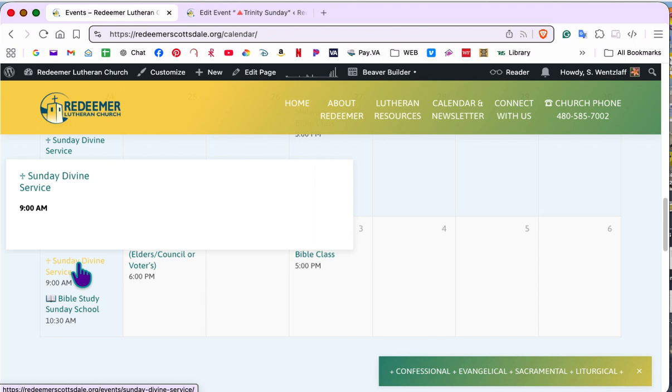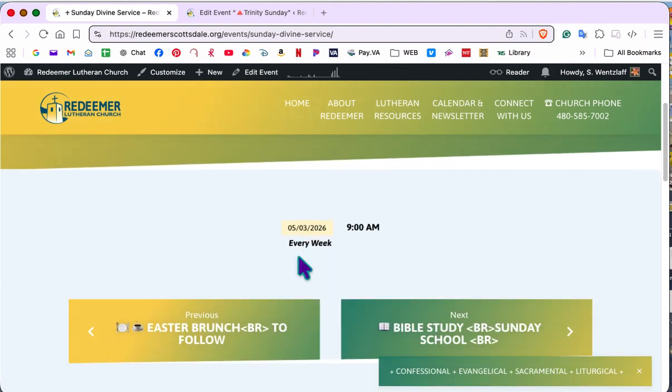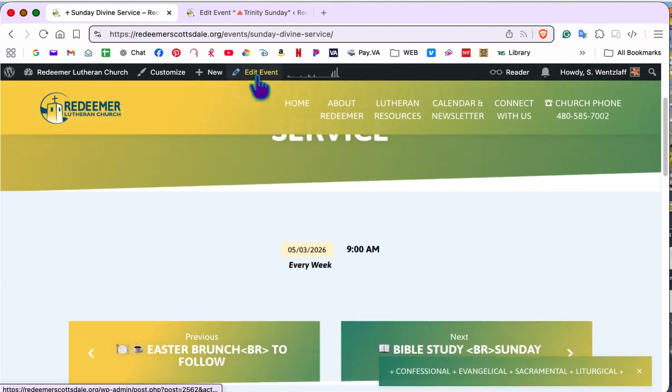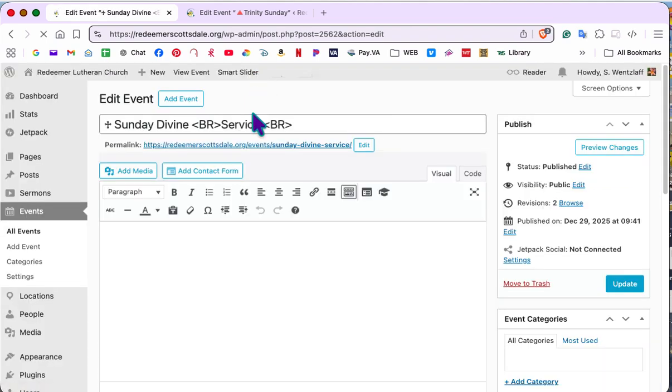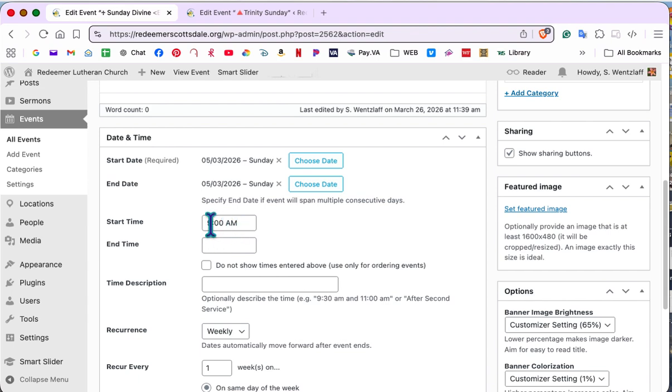But let's look at how, let's say you needed to change this. Let's say all of a sudden you need to change something, like your divine service is no longer at 9 a.m. You click on that, and then right up here, edit event. And if you needed to change the time, then you would come in here and change the time.